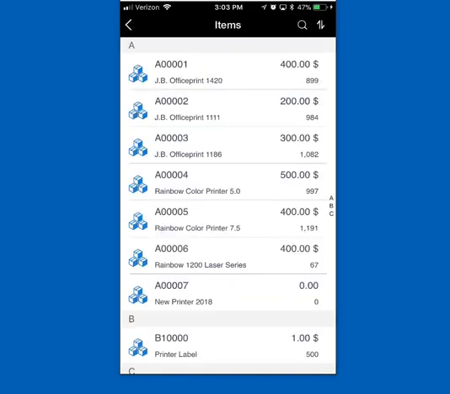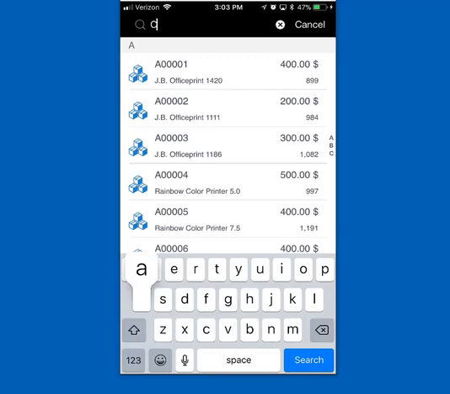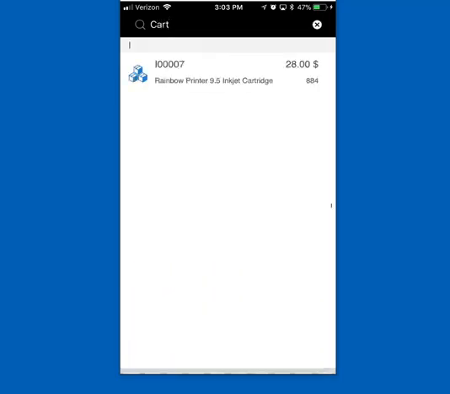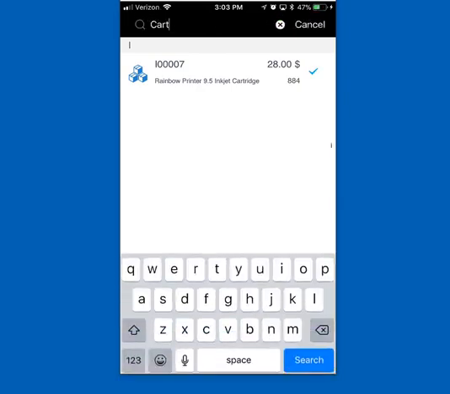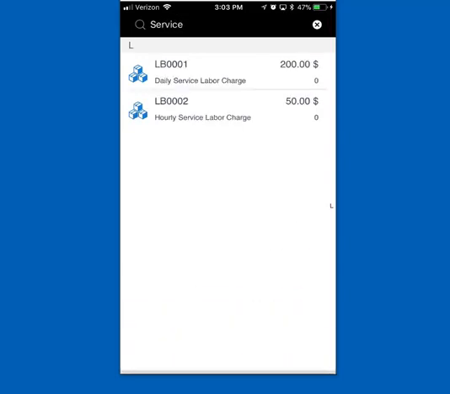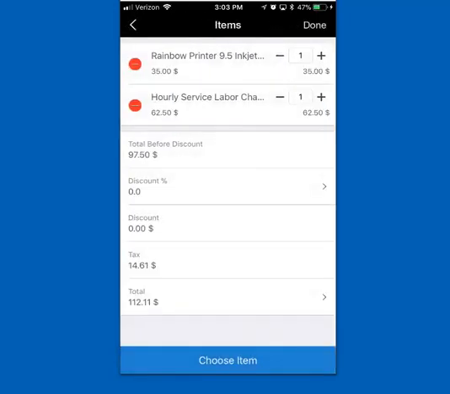So rather than go through this list, I'm going to search for cartridge or cart, and there's my inkjet cartridge. I'm going to select that. And the other thing, since I want to charge them for my time, I'm going to enter another keyword, service, do a search, and there's my hourly service labor charge, and I've got that. I'm going to click done.